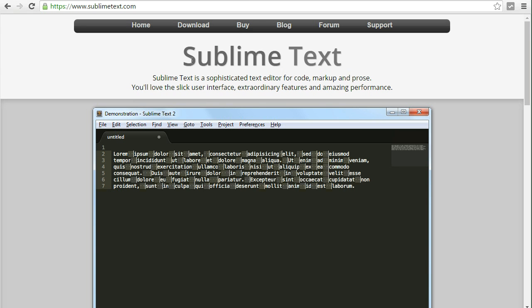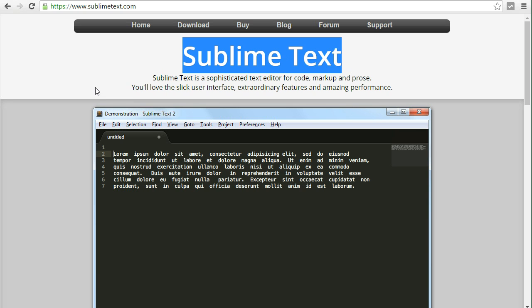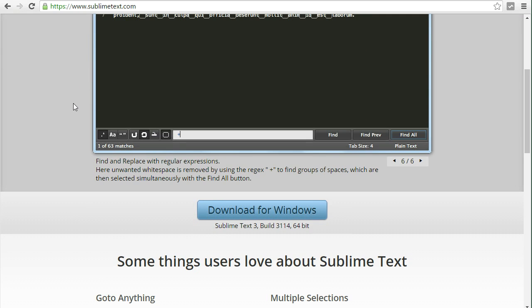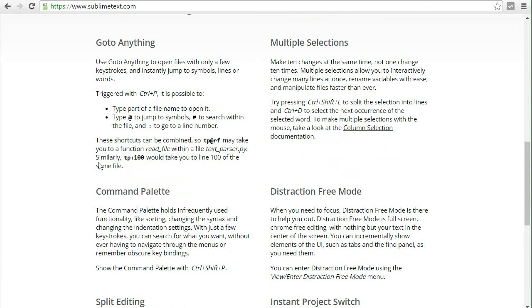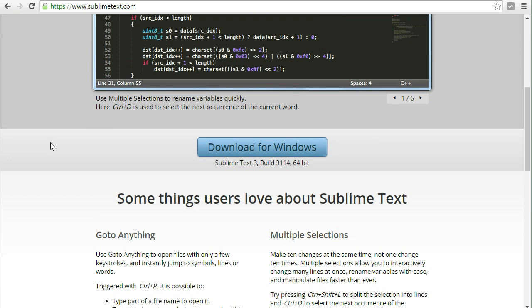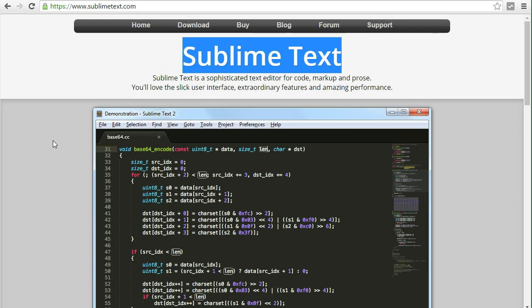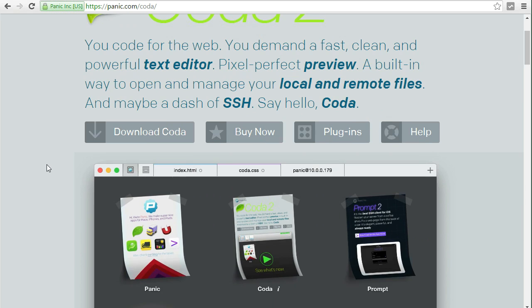There is Sublime. This is not free, but it is very useful, and it's also cross-platform. You can download it and install it, and you will have to activate it because it's not for free. We have Coda. This works best with Mac users.